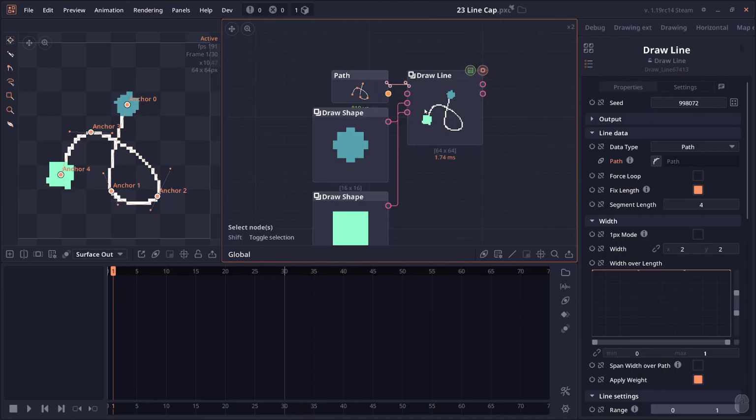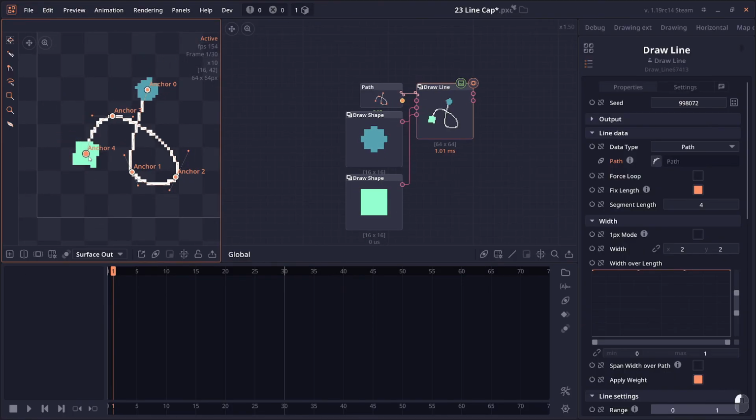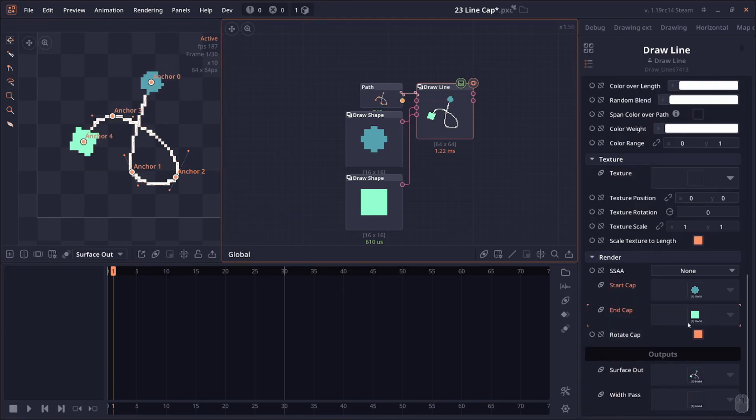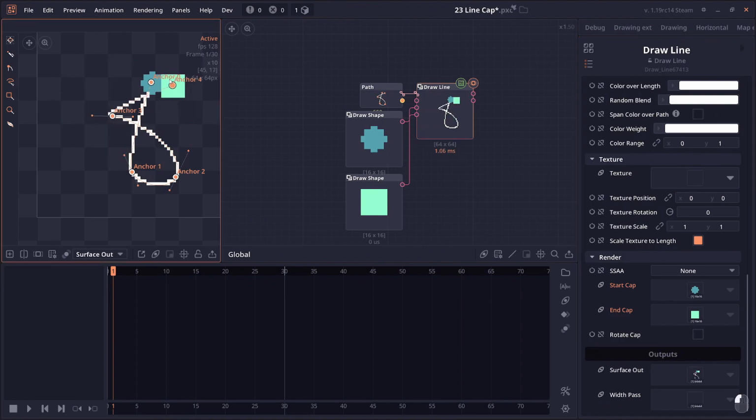On the topic of the draw line node, there are now 2 new inputs for drawing line caps. You can provide a texture for the start cap and end cap, which will just draw an extra texture at the beginning and the end of the line. You can also go down to the cap setting to disable rotate caps. So now the line cap is not going to rotate, it's always going to stay the same.